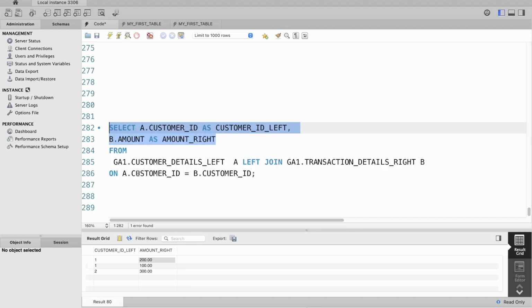Now let's take a look at the right join, which is very similar to what you have for the left join. It's just that we are flipping the sign and saying that rather than doing a left join, we'll do the right join, which means that we will have everything on the right hand side plus everything which is overlapping between the left and the right table. So let's take a look at the query for the same.